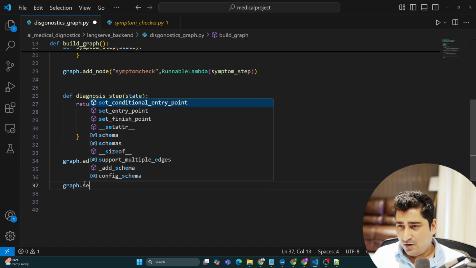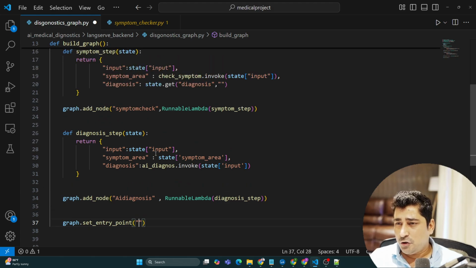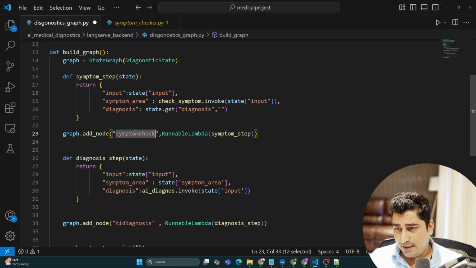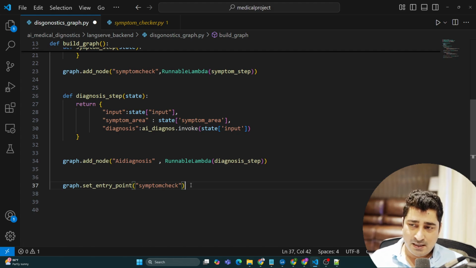So here in a graph dot, there is something called set entry point. I believe I have already used it, right? I have already used it even in my previous execution when I showed you the graph. So the entry point is going to be my symptom check node, right? What is the name of this node? This is my entry point. So whenever you start, you are going to start from my symptom checker first. You can try to start from diagnosis as well, depending upon the configuration that you are going to do.